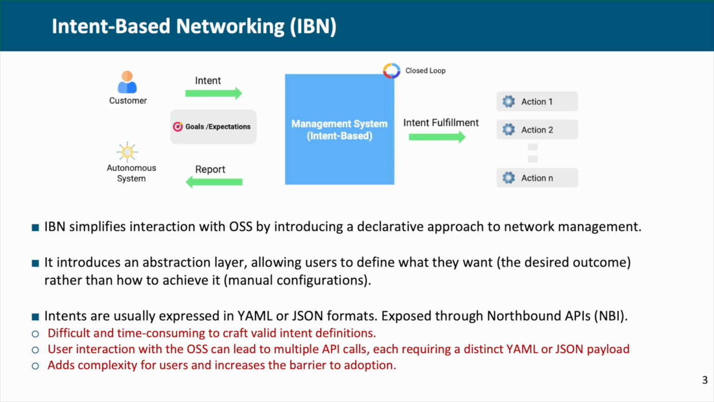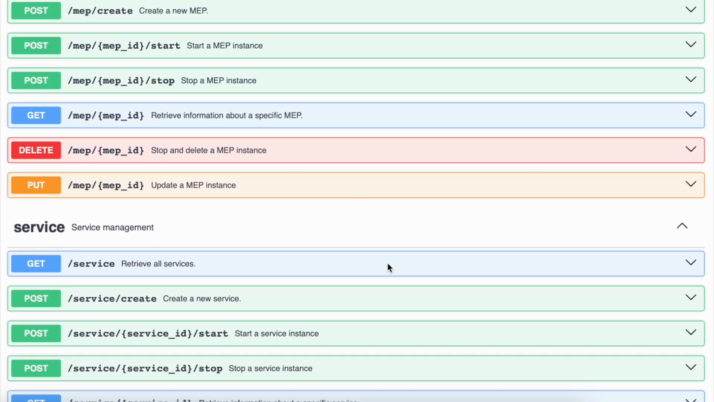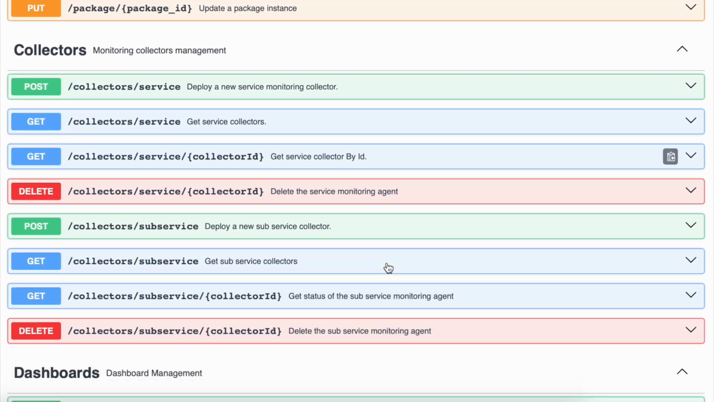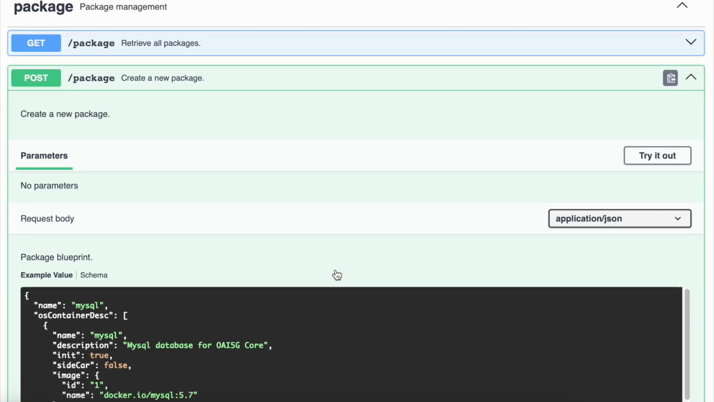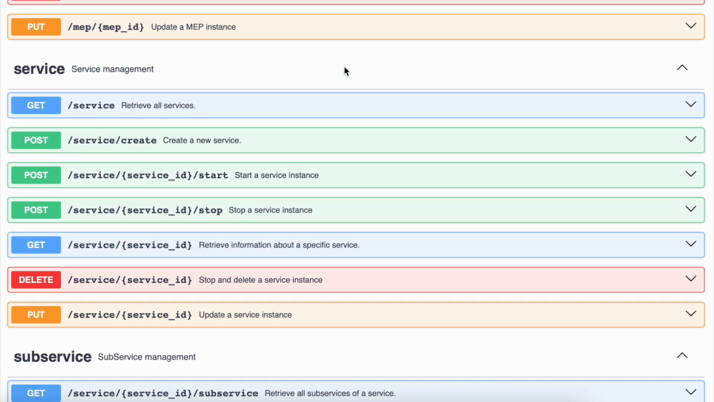And these intents are usually expressed in YAML or JSON formats that will be used, for example, in the body of the OSS northbound APIs. However, these formats are still difficult and time-consuming to create, especially for users with little domain knowledge. Also, user interaction with the OSS can lead to multiple API calls, each requiring a distinct JSON payload, which adds complexity for users to adopt this IBN concept. For example, this is Eurecom's OSS APIs, and each endpoint will require a JSON payload.